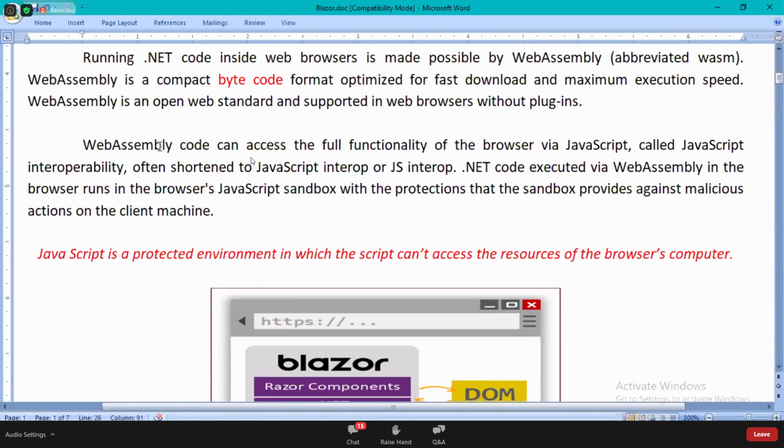WebAssembly code can access the full functionality of the browser via JavaScript, called JavaScript interoperability, often shortened to JavaScript interop or JS interop. .NET code executed by WebAssembly in the browser runs in the browser's JavaScript sandbox, with the protection that the sandbox provides against malicious actions on the client machines.